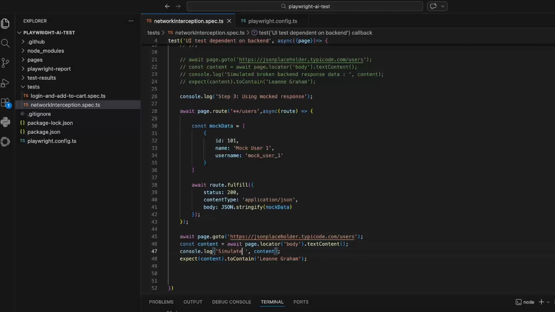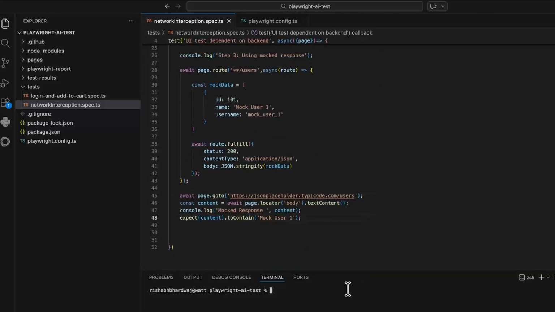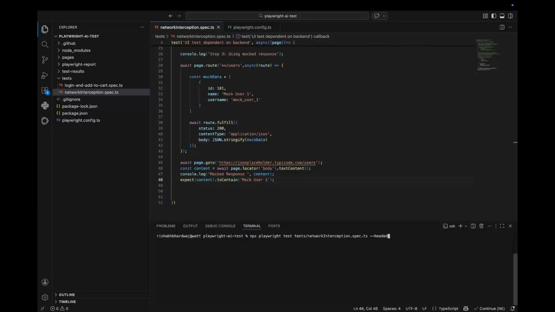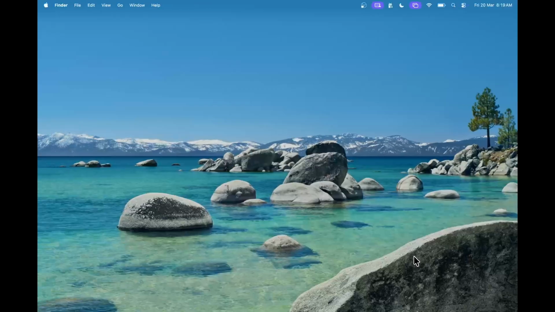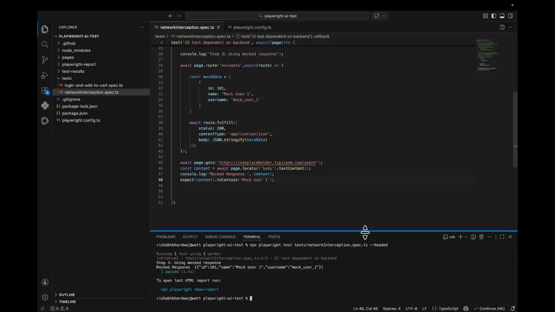So I can change the console.log message as well. So it will say mock response, and our content should now contain Mock User 1, not Leanne Graham, because that real API call was never made. It was intercepted by Playwright in between. So let me try to run it again. And now if we see, the test has passed and the console is showing our mocked response and not the real complete API data.